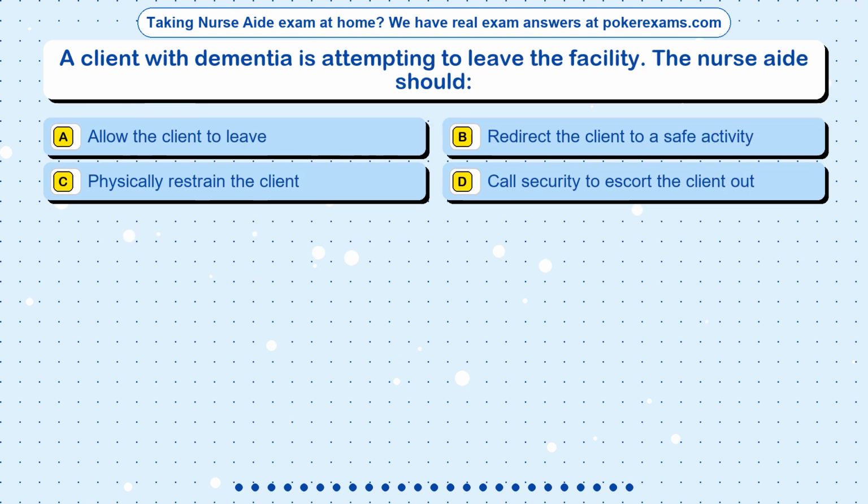Question 19. A client with dementia is attempting to leave the facility. The nurse aide should: Option A, allow the client to leave. Option B, redirect the client to a safe activity. Option C, physically restrain the client. Option D, call security to escort the client out.